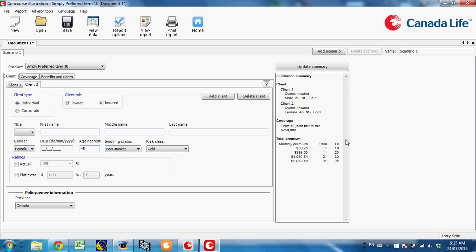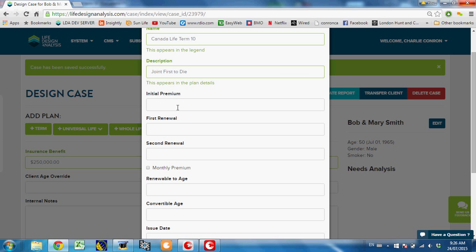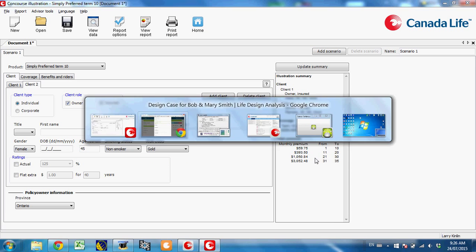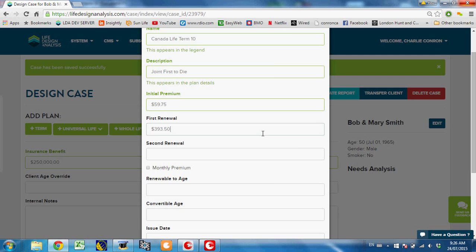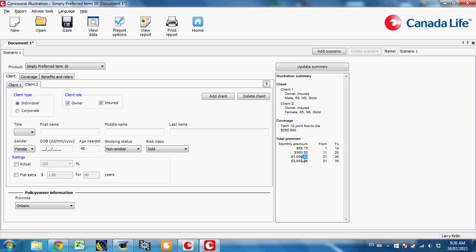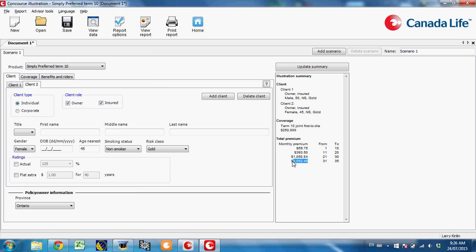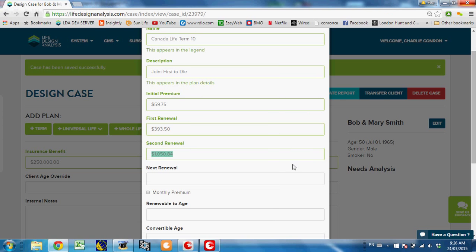Essentially, once I've got my quote here, I'm just looking for these rates. So I can see it's $59.75 for the first premium. And again, I can come back and say, okay, my initial premium, $59.75. I want to come back and say my first renewal is $393.50, and I can even copy that out of there. So I just did a copy and paste, and then it goes to $1,050. Again, I'm just doing a copy here. I'm going to paste it in there, and then it goes to $3,000. So again, I'm going to copy that and bring it in as my next renewal.